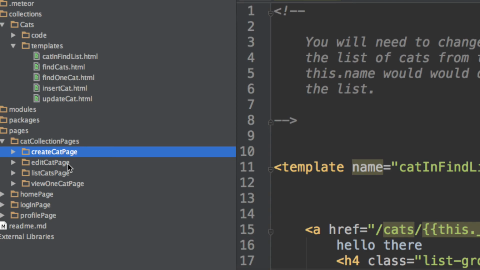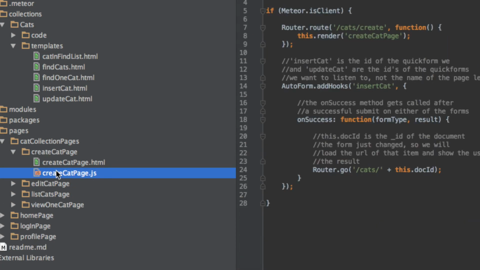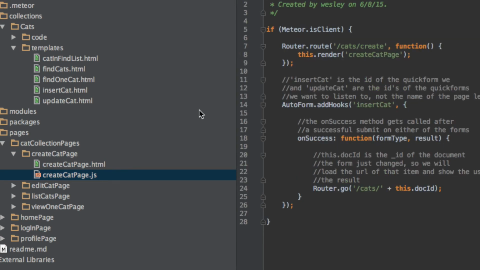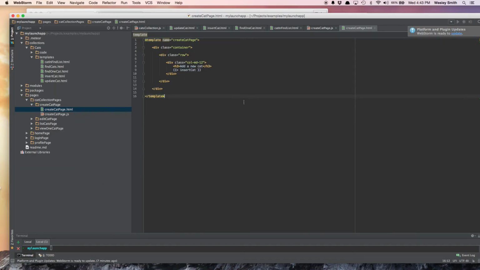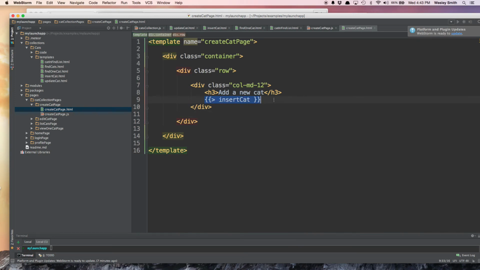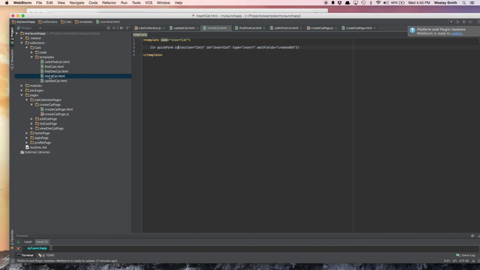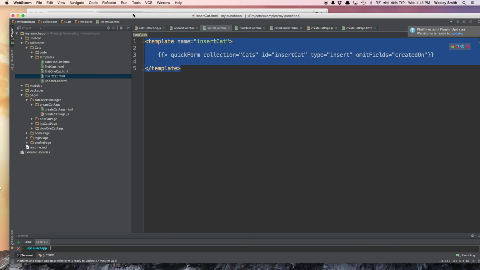And if we drill down into this, if you look at, say, like the create cat page. Oh, sorry, let's go to the HTML file. You'll notice in here, I am just yielding in the insert cat template. So from our collections folder, where we have our quick form, I create a template called insert cat.